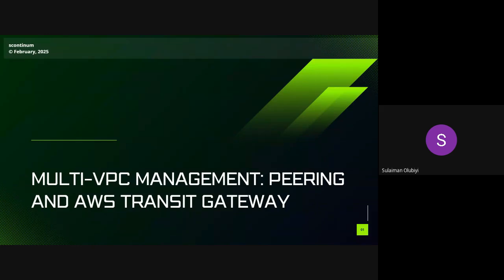I would also like to stress that the previous classes are very important as well. I believe we should all be able to create a VPC and subnets, private route table, public route table, and all of that. That one should have been sorted by now. So the next stage, our level two, is multi VPC management.